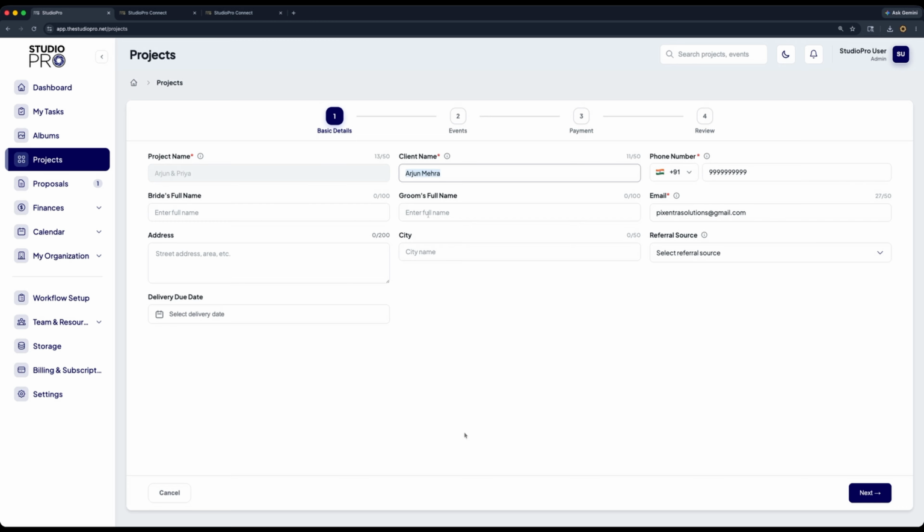Since we're coming from an accepted proposal, you'll notice the fields are already partially filled in. The project name, contact details, and email are carried over from the proposal automatically. Project name. This is the name you'll use to identify the project throughout the app. It's bride's name and groom's name. These are separate fields for the couple's individual names, used across scheduling and delivery. If the client filled out the questionnaire after accepting the proposal, these may already be populated from their answers. You can skip these if the event is not a wedding event.